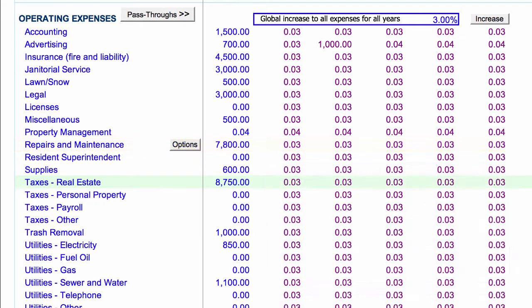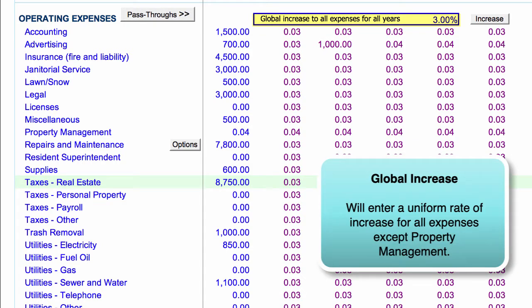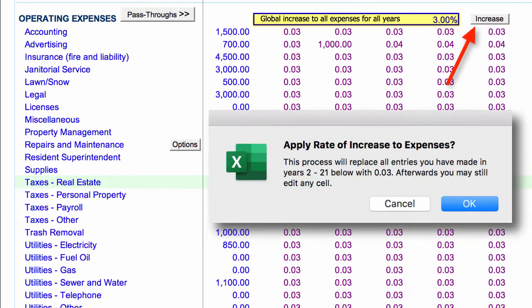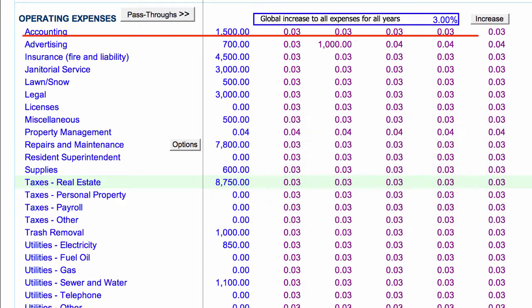is yours. The APOD sheet has a convenience that is similar to one that we saw on the residential income sheet. We can enter a percentage here and then click on the increase button. So with one click, that'll enter a uniform rate of increase for all expenses except property management. When we click on the button, we'll see this pop-up. As the pop-up says, we can overwrite anything that the button has posted for us. For example, we might want to change our advertising expense to $1,000 in year 3, and then start a 4% annual increase after that.